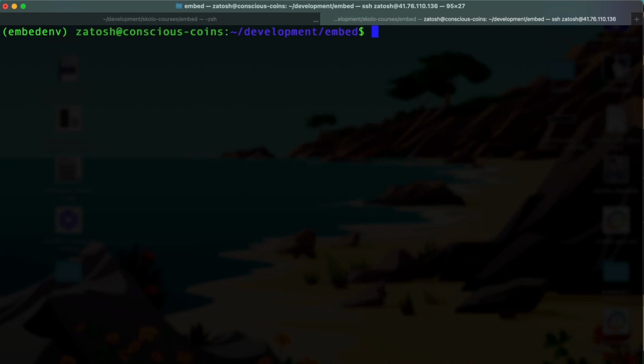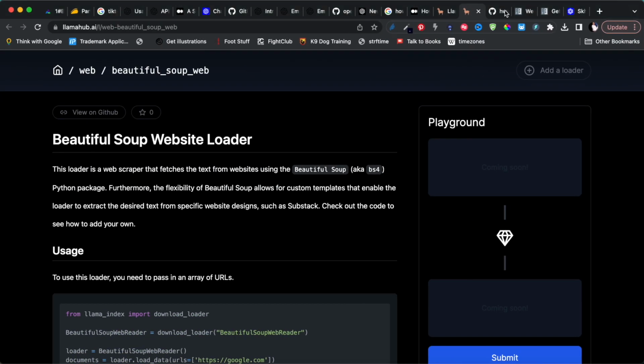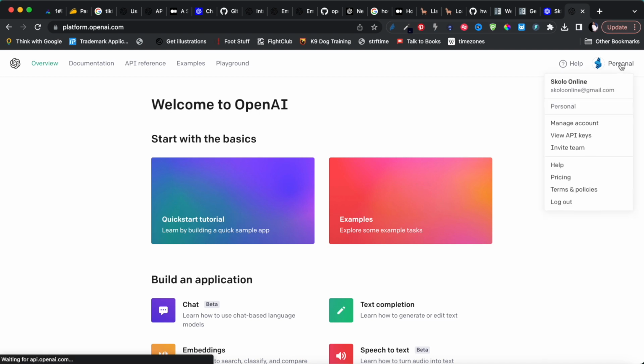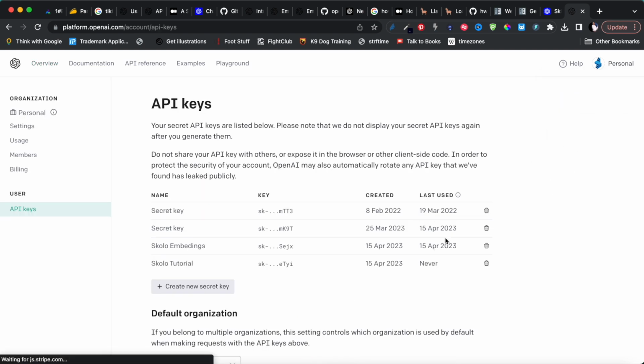Okay, the first thing before we do anything else is that we always need an OpenAI key to do anything on OpenAI. I think I had the platform open, platform.openai.com. Once you get to your OpenAI, you go to where your name is and click on view API keys, and you'll see you've got a couple of API keys. There's an API key that I just created there. I've never used it. That's the one I'm going to use today.